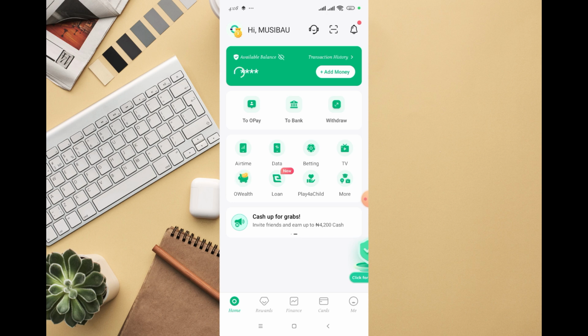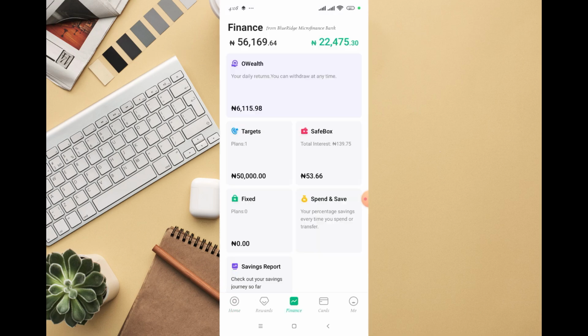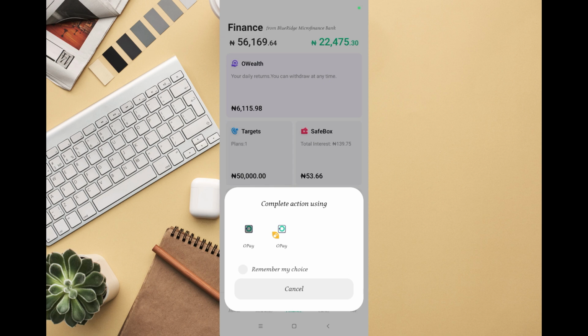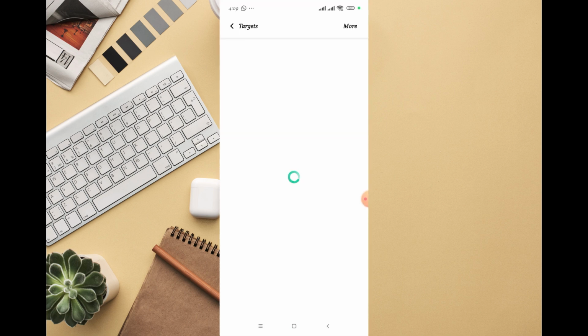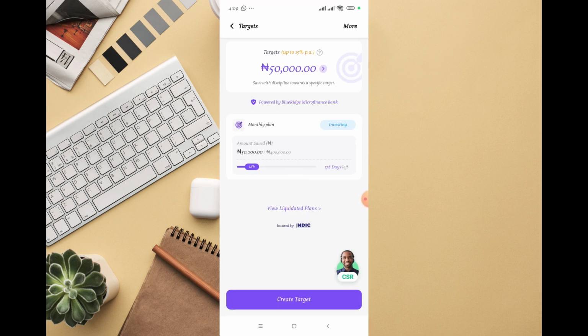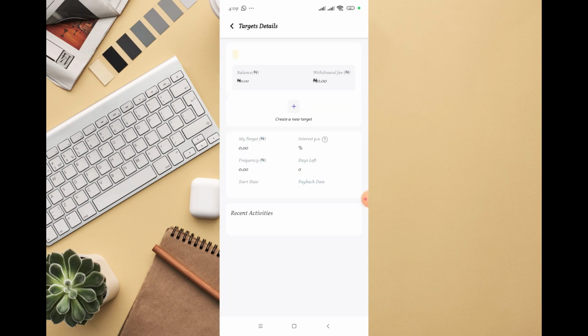So all you just have to do, just open your Opay app, then navigate to the finance down below. Then on this page right here, you can see target. So just click on target, then you're gonna select your Opay account. So it's gonna show just like this. Then under your savings that you want to top up, just click on it.